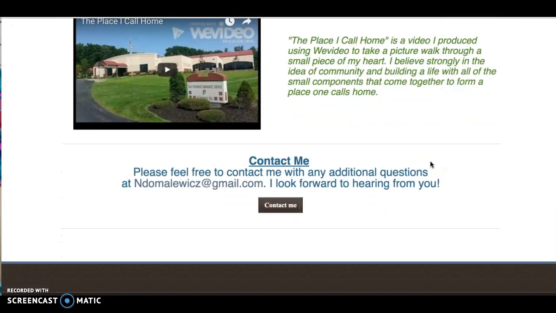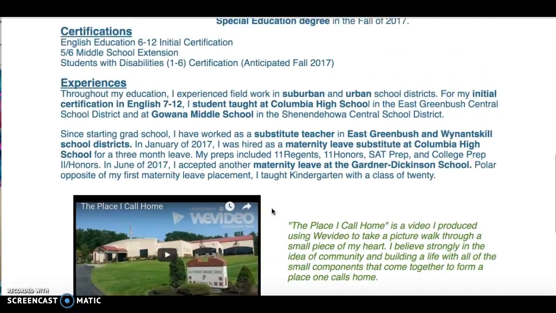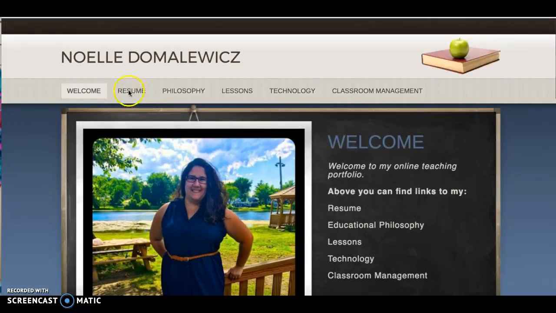And then finally I have the contact me section at the bottom. So this is just, please feel free to contact me with any additional questions, and you can click the actual email here, or you can click contact me, which will bring you right to a blank email of whatever platform you use. So in my case, when I click on it, it pulls up Gmail, and then it pulls up a blank email with my address in it already. That's everything for the welcome page.